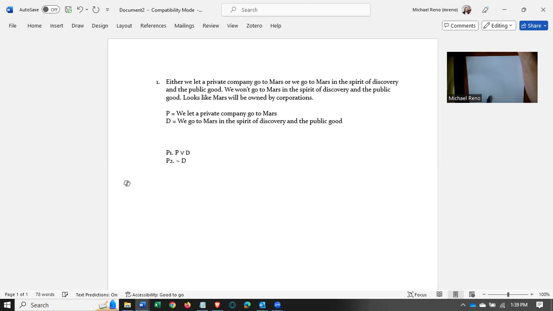Now we have this other sentence. Looks like Mars will be owned by corporations. Let's take out some of the attitude there and just say Mars will be owned by corporations. So that's, I mean, that's clearly supposed to be the conclusion. The conclusion is C.